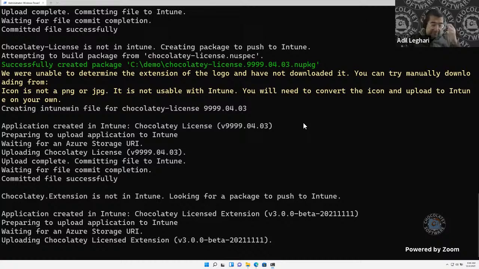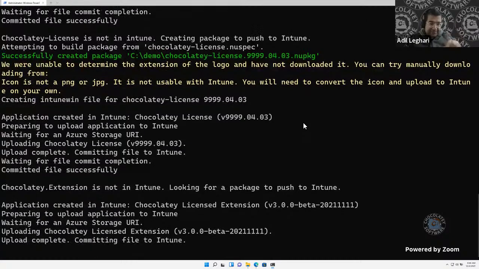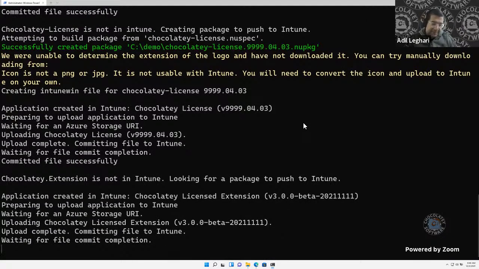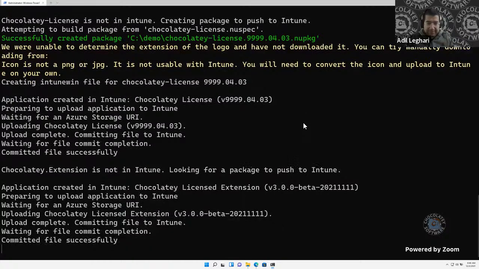So Corey, just real quick, touching on earlier, when you created the Intune Win package, it did mention that, hey, I did not find the Chocolatey license package at the time. It gives you a warning, but it looks like it does create that for you as well.